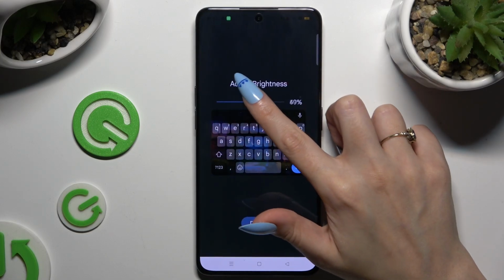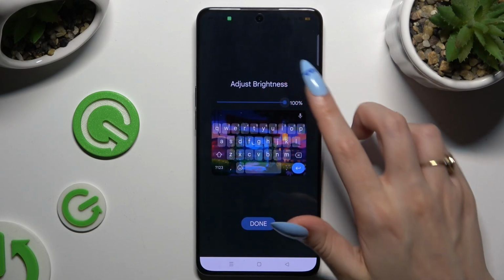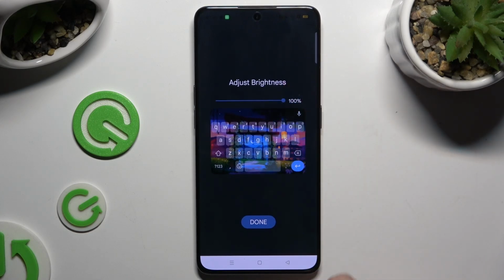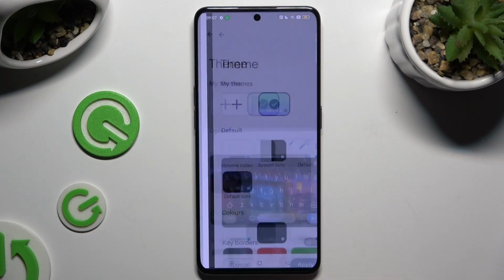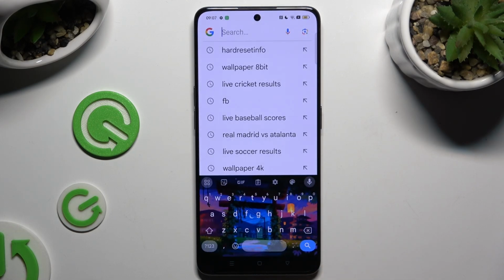Adjust brightness by swiping left or right. Hit done. Manage key borders and select apply. As I can see, after that, theme of my keyboard was successfully customized with an image.